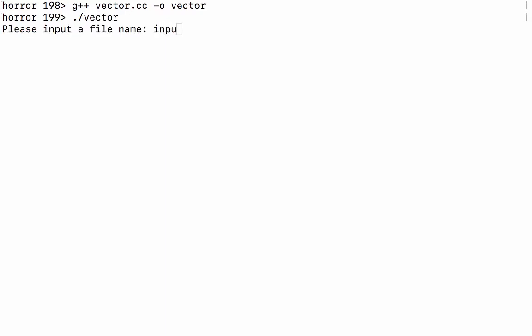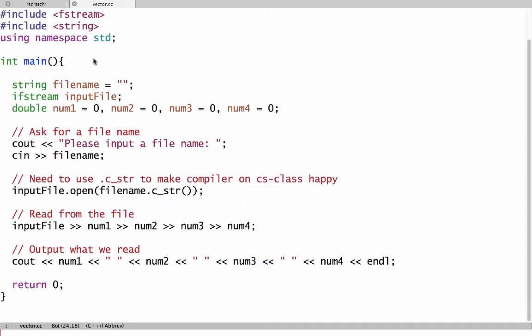Let's actually make sure this is working, and then we will talk about how we can change this to make it better. So if we run this program, we say input.data, and we get out the numbers that were in there, which is great. So there's one annoying thing about this program, and it is this. We have a file that has 4 numbers, and in order to hold those 4 numbers, we have to create 4 variables. What happens if we actually have more numbers in there?